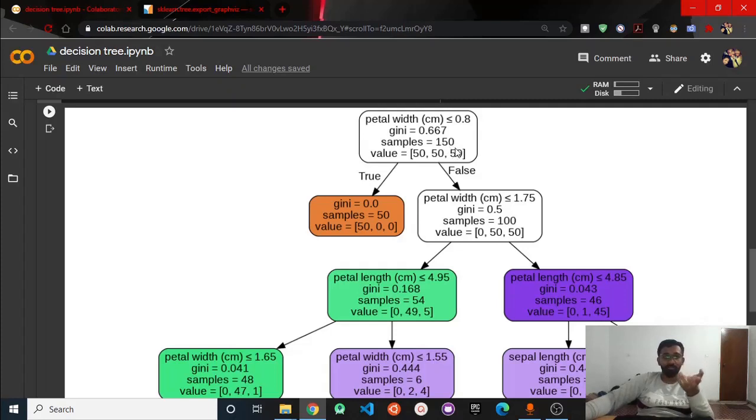150. Our total data set includes 150 values, so it is correct. And then value is 50, 50, 50, that is 50 fall in the left arm, and the other 50, 50 fall in the right arm. 50, 0, 0, because these two 50s went here. And your Gini is 0.00. Why 0.00? Gini was the probability of being wrong. Anything that falls in this darker orange hue will be correct. That is what it's showing. It will be correct.